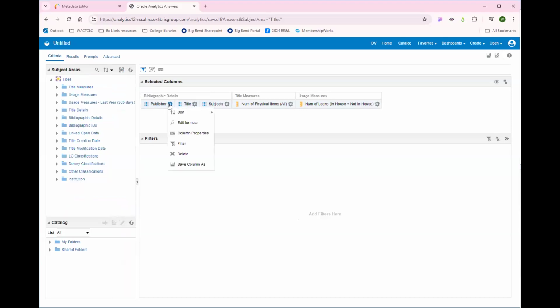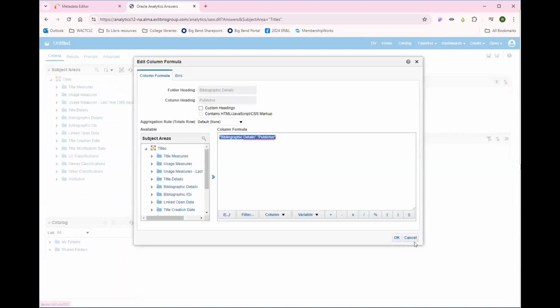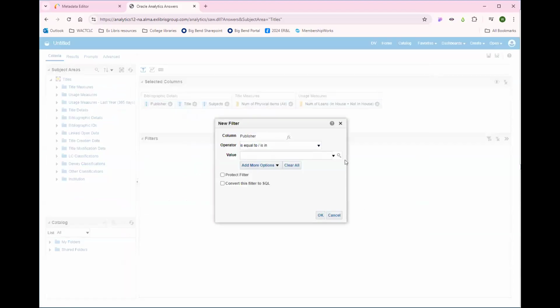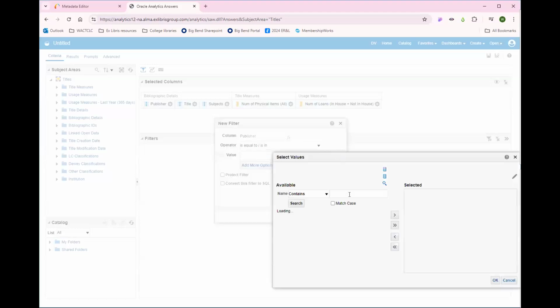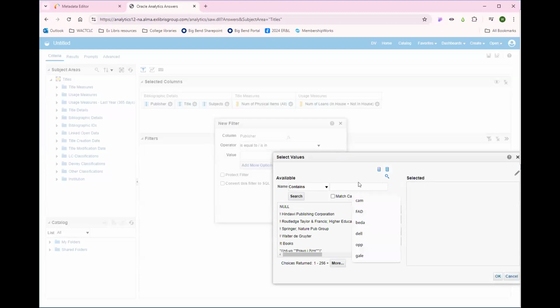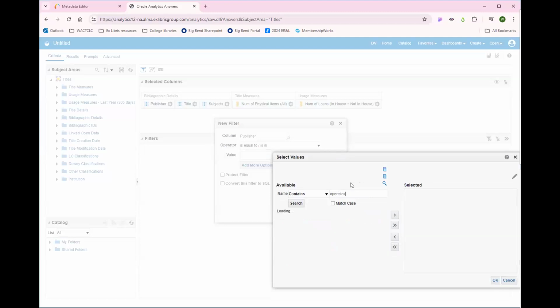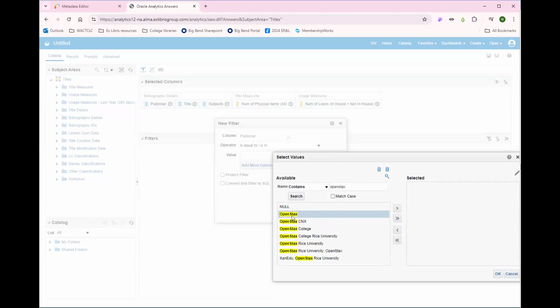Now, you'd probably want to actually create a filter. So you start with a filter. So let's do that. We start with a filter on publisher, and well, Hindawi's open, isn't it? It's not an OER though. So let's try. And this is going to be like every publisher ever. So let's just, okay. So now we have all these different OpenStax listed.